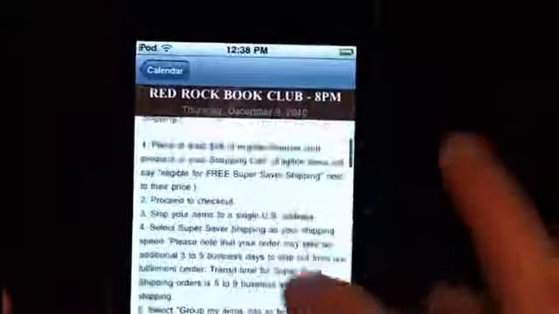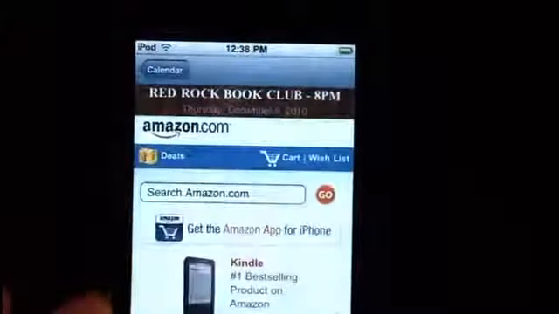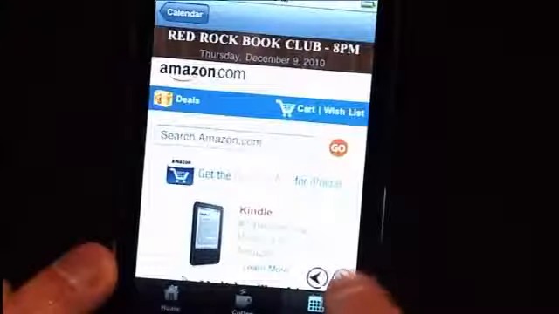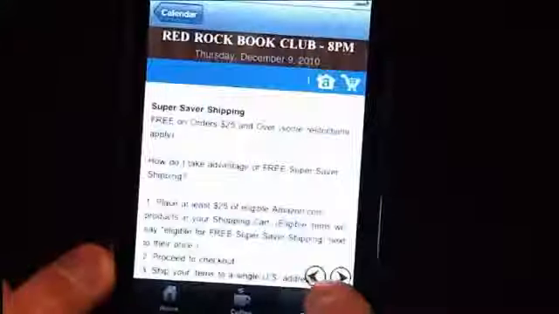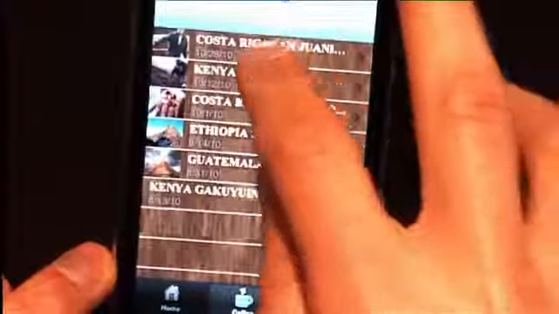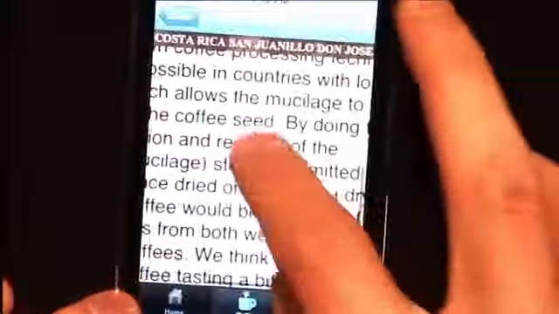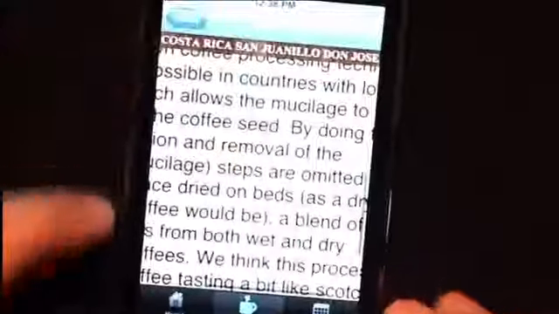And I guess, oh, there it is at the bottom. So you can go back, forward, and some coffee stuff. You can just scroll in and navigate. Yeah. And that's about it.